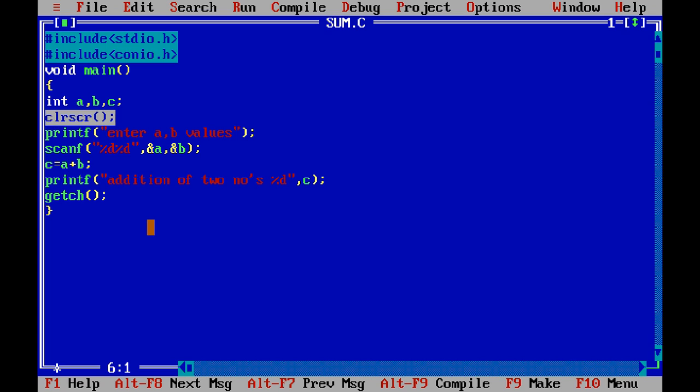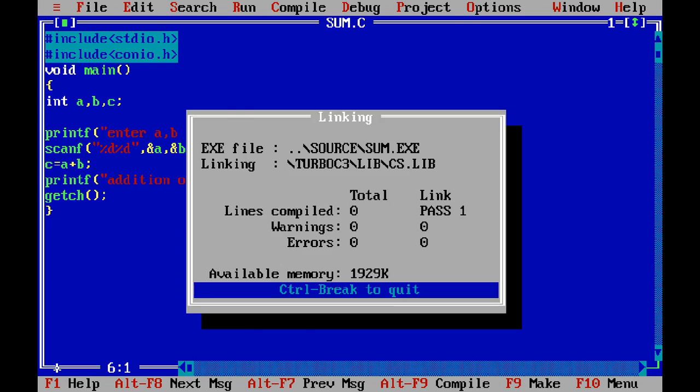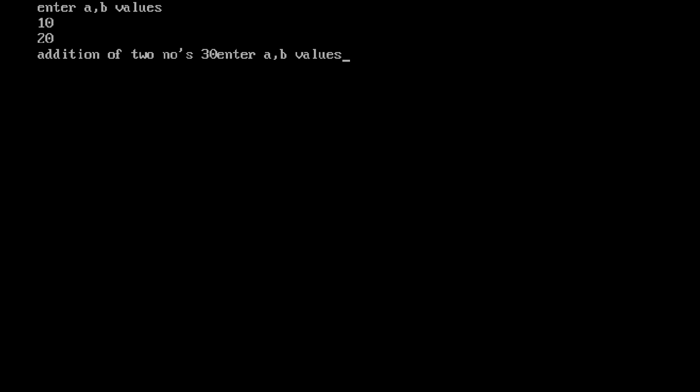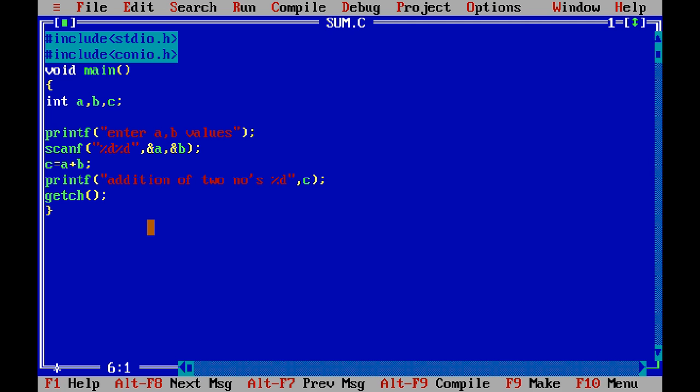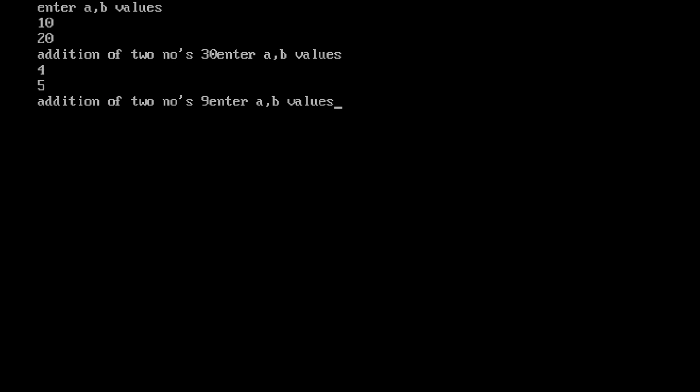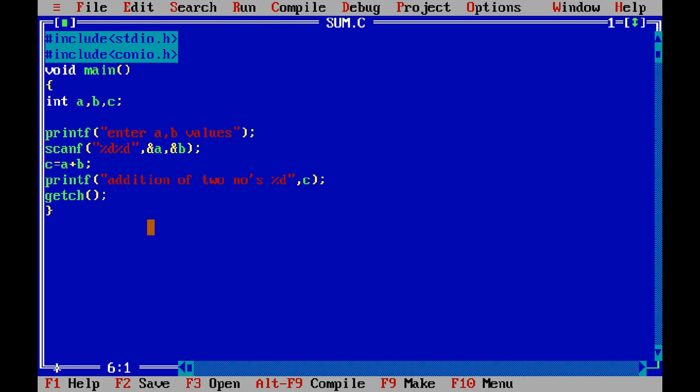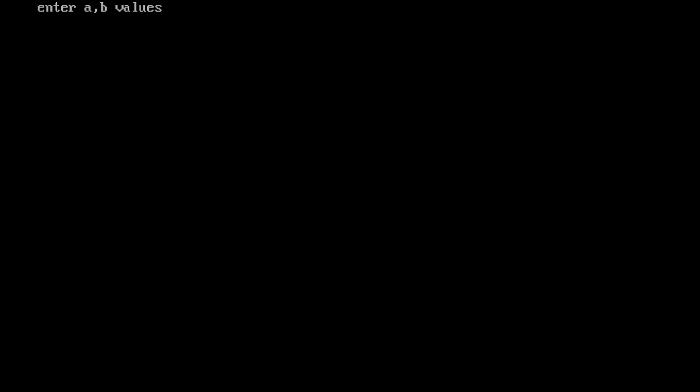Now why do we require clrscr? Suppose I am not using clrscr, what will happen? Alt F9 to compile and Control F9 to run the program. Yes, the previous output is displayed as it is. Again 4 and 5, 9. If I compile again, the previous output is getting shown, right? So 9 and 8 also will be 17. Fine. So if you give clrscr, the previous screen is getting cleared.